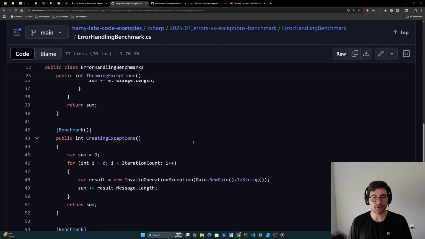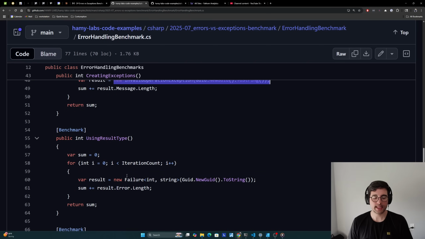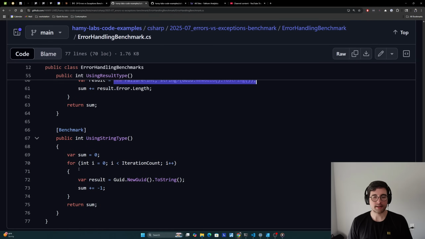We're doing the same thing for creating exceptions. We're creating that new invalid operation exception, the only difference is that we're not throwing, we're just using the result directly. And then for using result types, it's the same thing except for creating the exception, we're just creating a new result. And then finally for GUIDs, we're basically doing the same thing, except we're just creating the GUID.